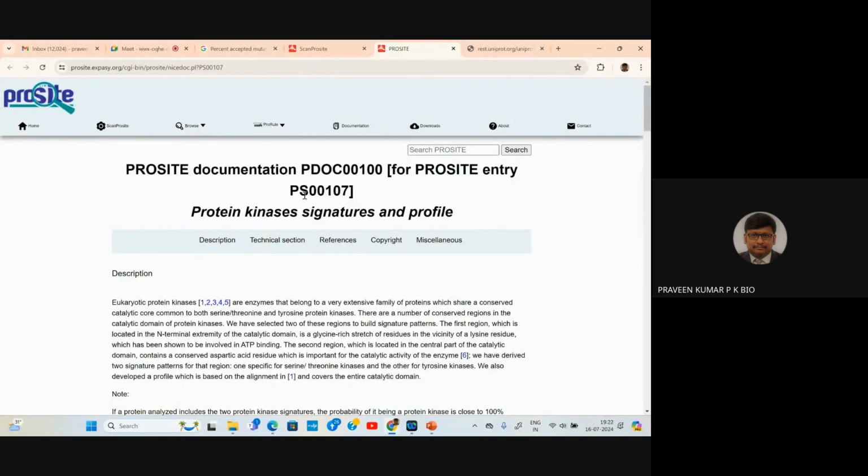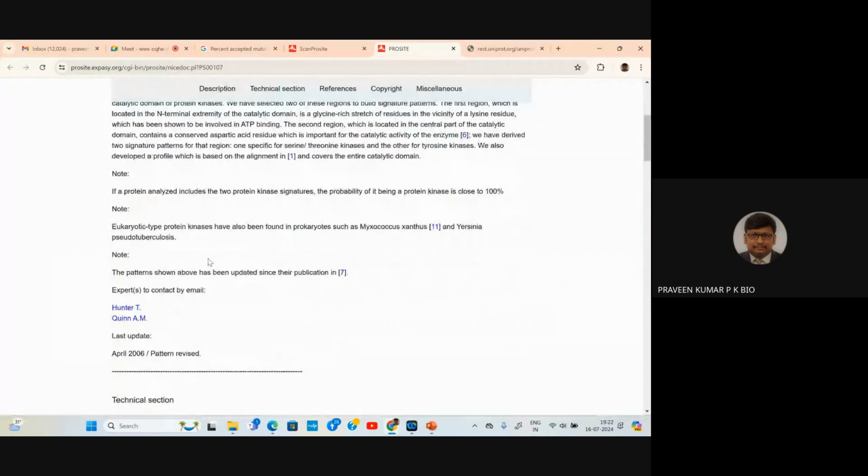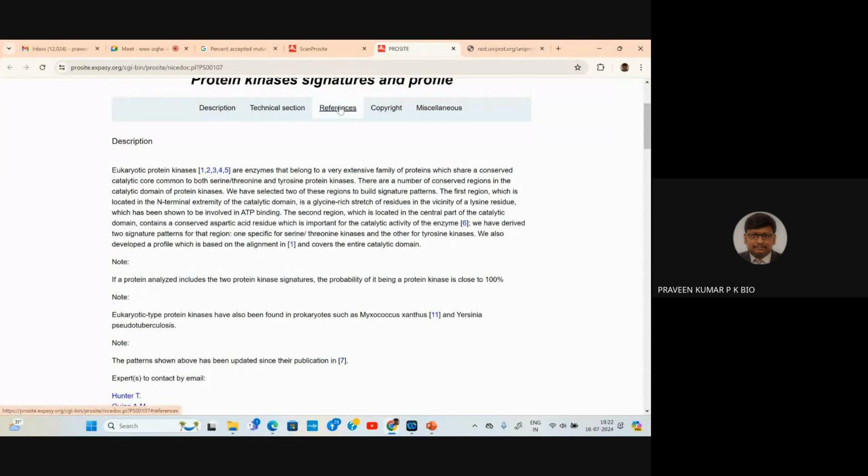If you click this, you also get this information: what is protein kinase, and you get the references, description, technical section. You can also click this, and it takes you to the hyperlinks. You can find this diamond symbol. Diamond symbol is what? Active site. So you find one active site for the receptor. What do you mean by active site?